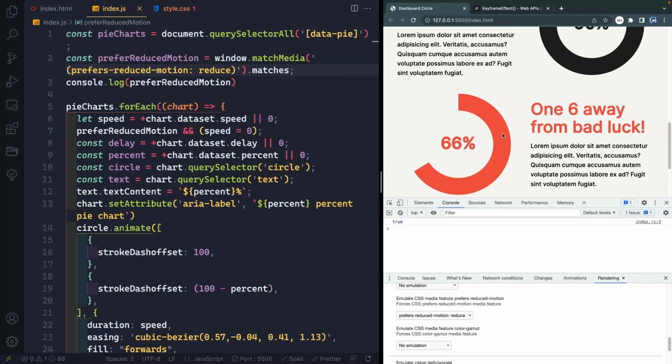Now, reduced motion doesn't necessarily mean no motion, but in this case, I'm not exactly sure how you would do just a little motion here and still get the same effect of it moving around the circle. So I think probably it's safer just to have nothing. All right, let's go ahead and remove this.